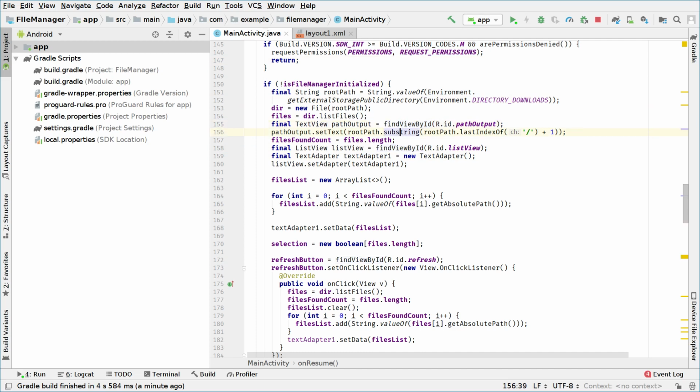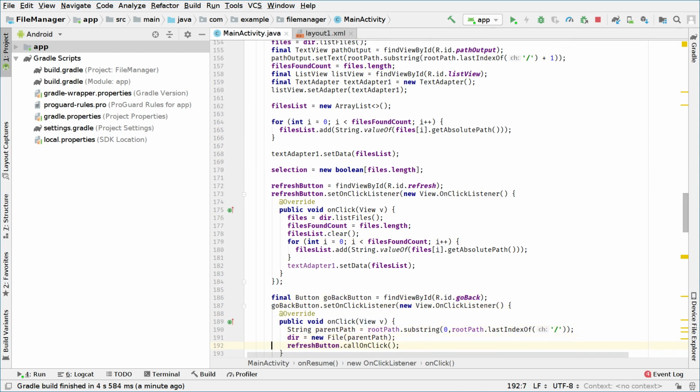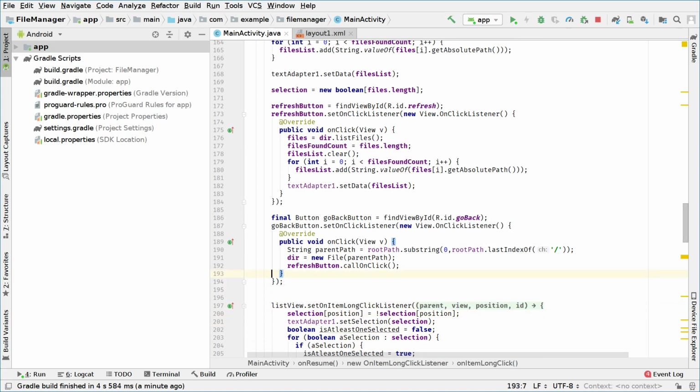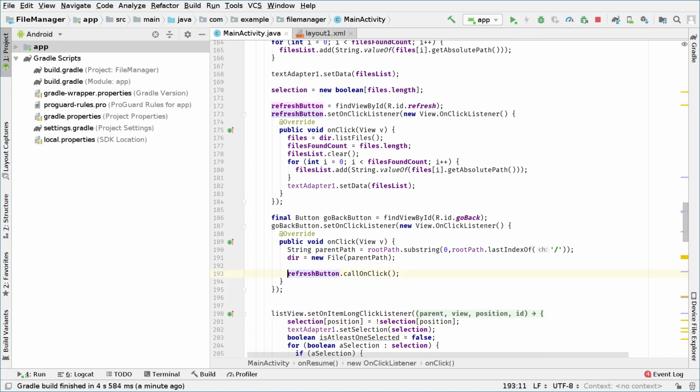Okay, we simply go and copy this line just below the path output definition. We will copy this line and paste it right here. I will do it before the call and click. You can do it after, it doesn't really matter. Now I will run the app again and see if everything is working fine.